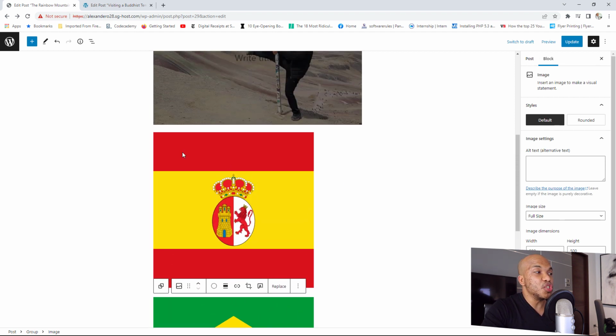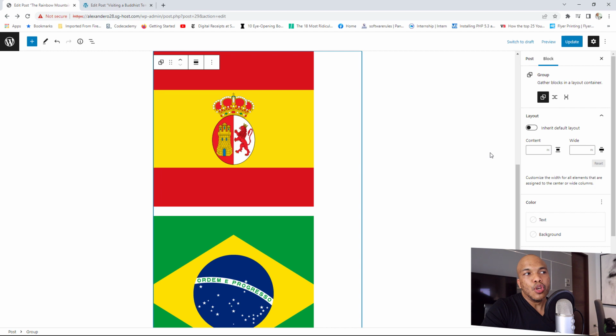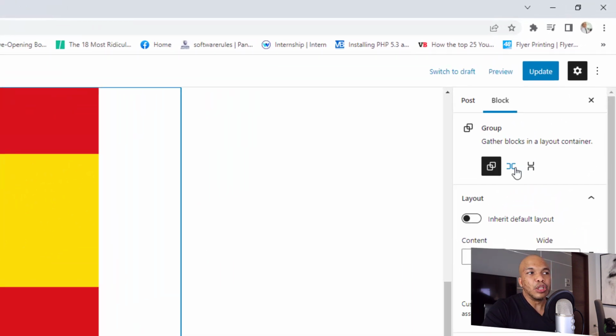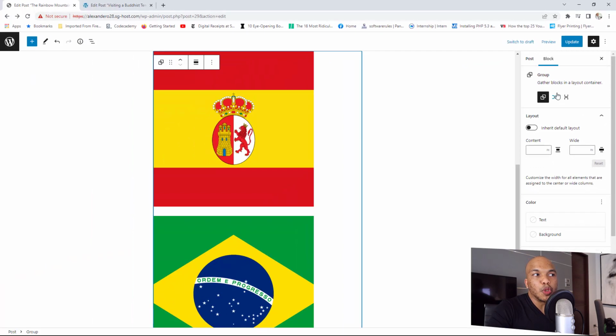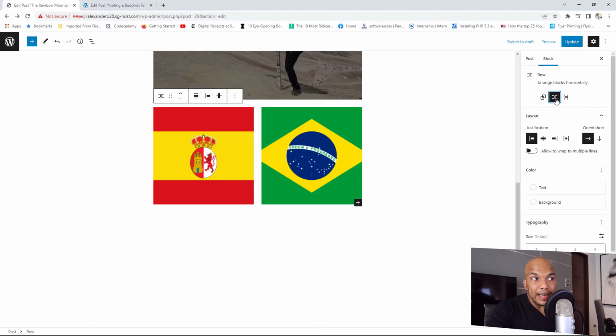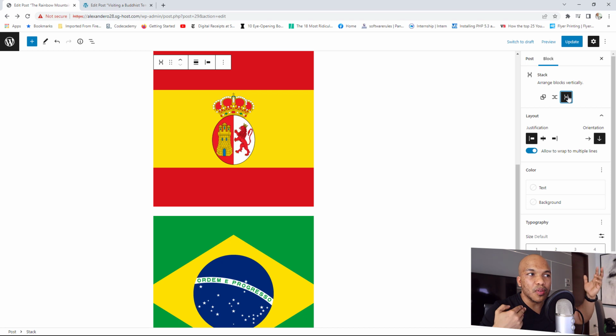Okay, now with 6.0, when you select the group, you now have the option to transform the way they're displayed. So you can actually stack them side by side or on top of each other. So you have those options right here. I can click on right here to align them horizontally. So now you can see we have the flags side by side, or I can have them stack up on top of one another. I can also do things like change the justification, change the orientation, and so on and so forth. So definitely, again, a massive improvement to the group blocks, the column blocks, as well as the cover blocks as well.